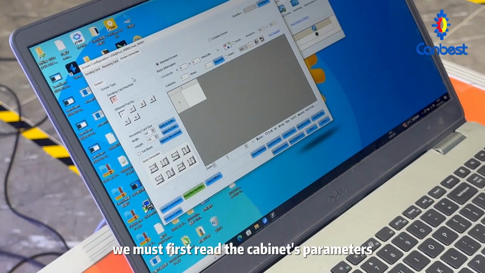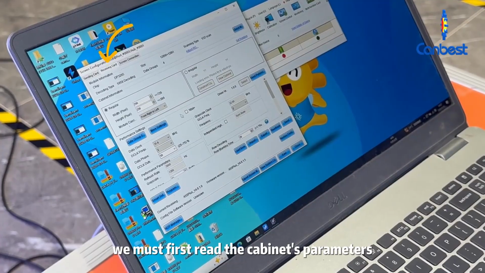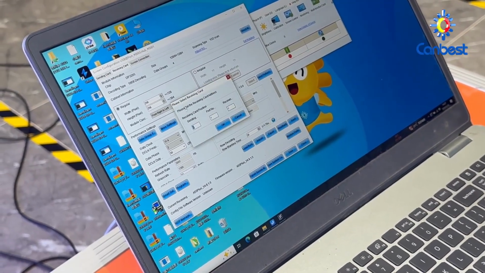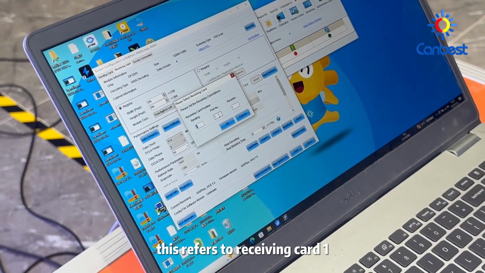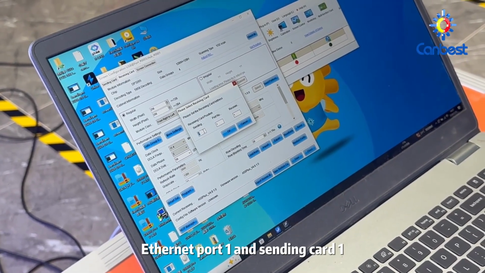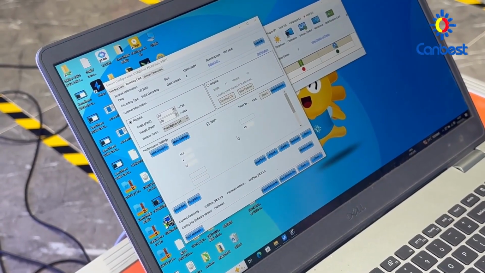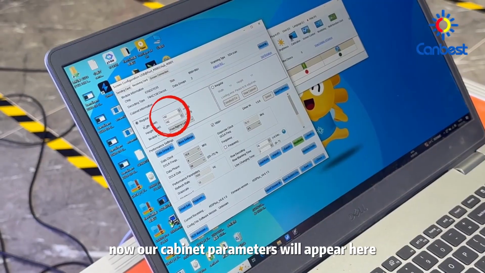For the first step, we must first read the cabinet's parameters. There is a readback function right here. This refers to receiving card 1, Ethernet port 1, and sending card 1. Then port 1 and receiving card 1. Now our cabinet parameters will appear here.